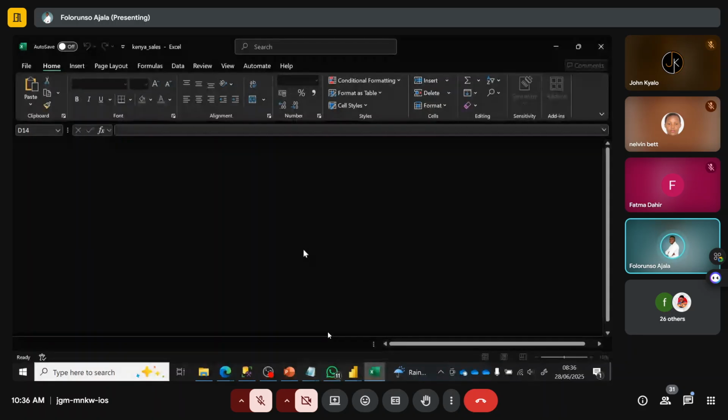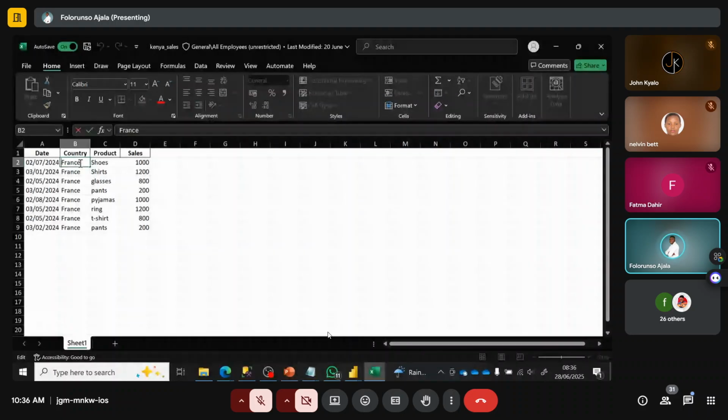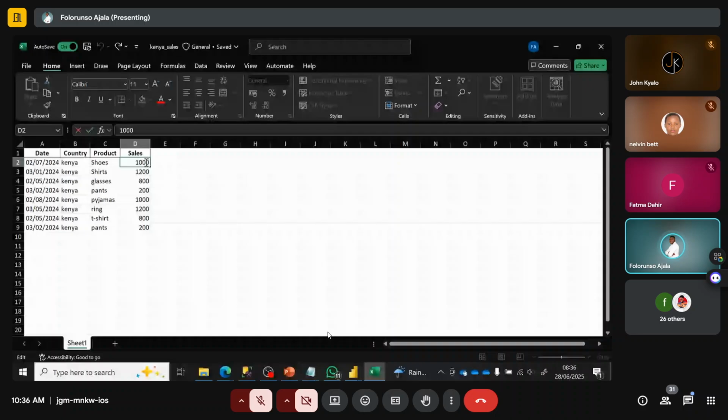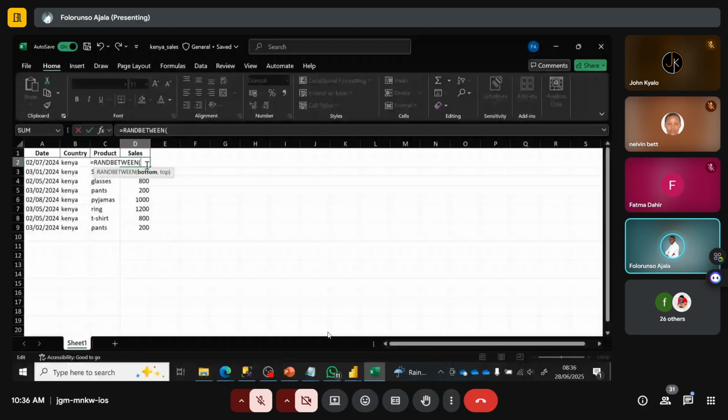So I'm going to change the name of the country. Let's say that this is a country. I'm going to change it to Kenya. Let's say we want to change the figures as well, so we're just going to use random figures here. I'm going to say round between, let's say, round between 300 and 1,500. So we want to change the figures.